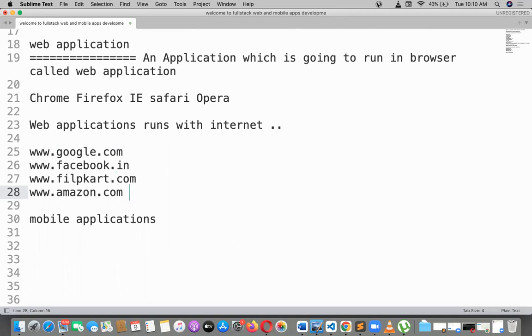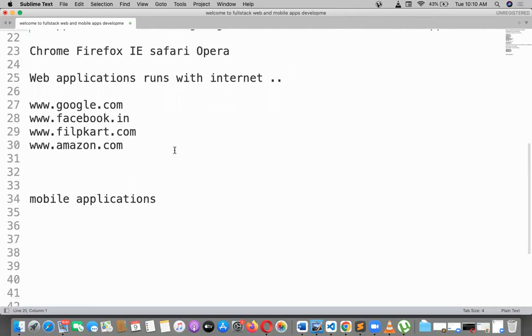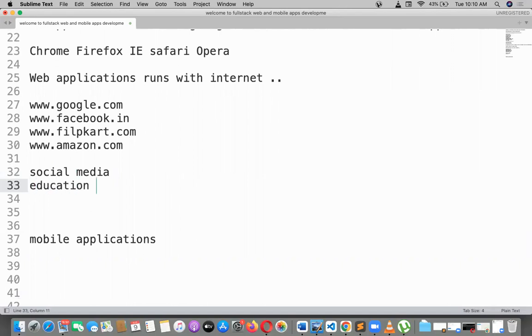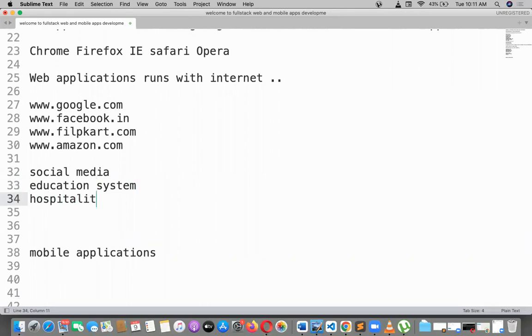Available throughout the world, a lot of businesses depend on web applications. What kinds of businesses or domains depend on web applications? Mostly 99 to 100% of business domains depend on web applications. Like social media, the education system, the banking system, hospitality, and real estate.